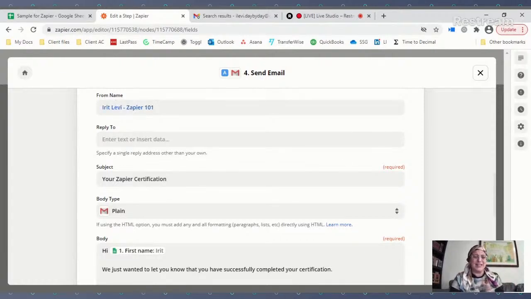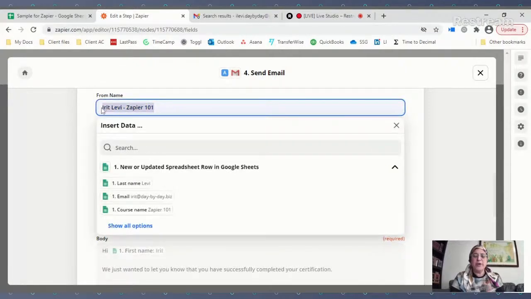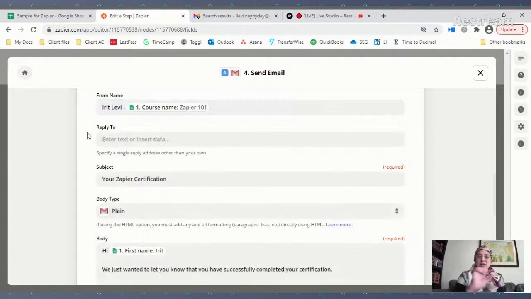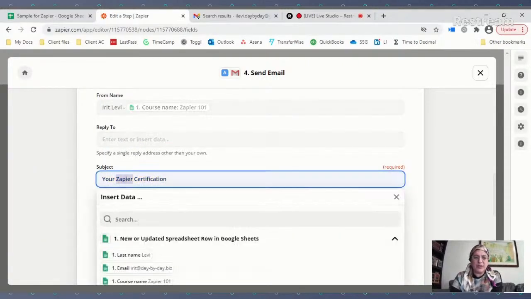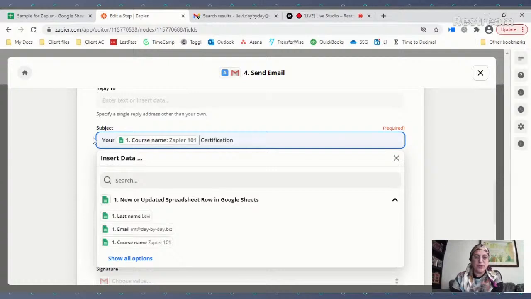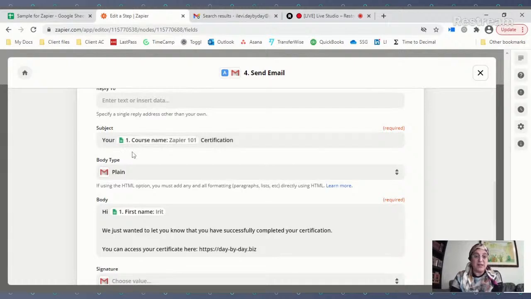And this is the really nice thing, you can define who it appears from, right? So I don't want it just to have my name. I also want it to have the name of the course for me. So currently I wrote Zapier 101, but if I delete this and I put the course name, it will appear in the from. And reply to, if you have an address that you want it to reply to, that's where you would put it. Subject, I wrote Zapier, but I would actually, instead of putting the name, because I have multiple courses, I would put the name of the course. So your Zapier 101 certification, or it would be puzzle making certification, or whatever your course name is.